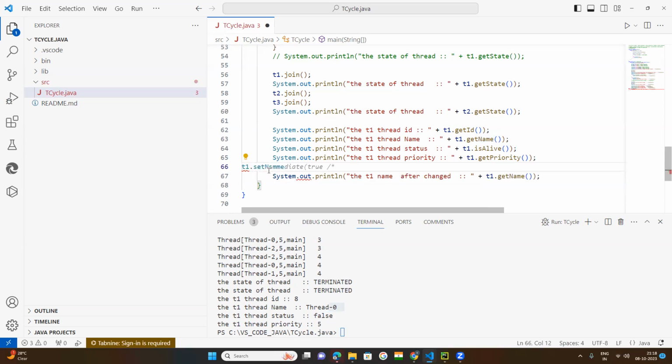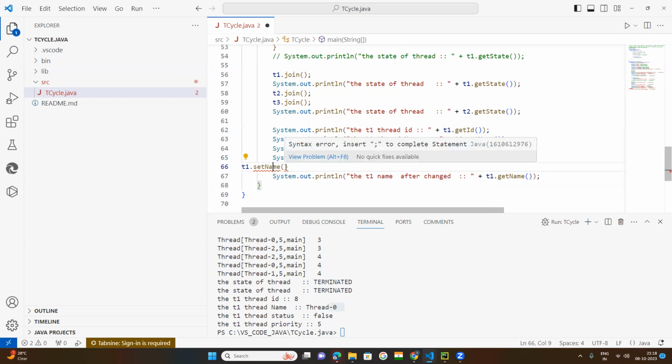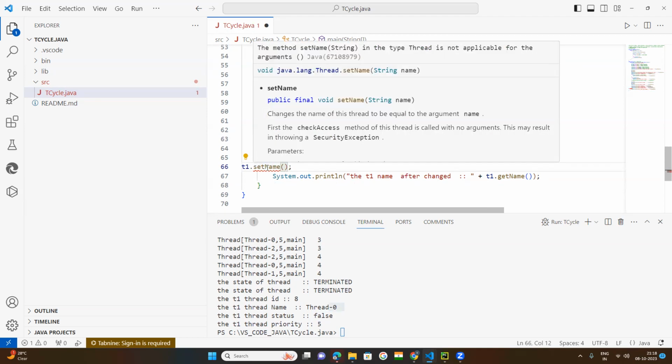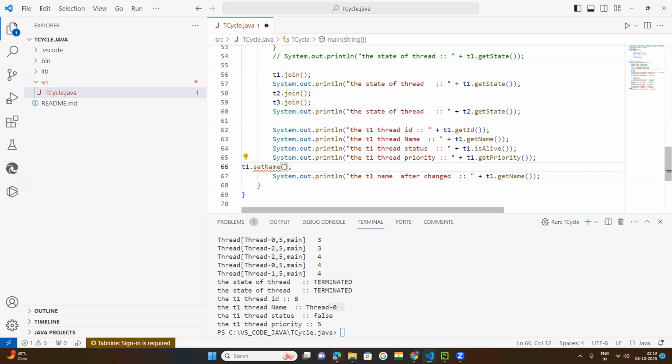Set name has an argument we need to pass as a value. Within the bracket we need to pass the name. It is giving an error, so we need to pass a string here. It is clearly stating that we need to pass a string. What string do you need to pass here? Suppose I want to give the thread name as Vasu, my name is Vasu.